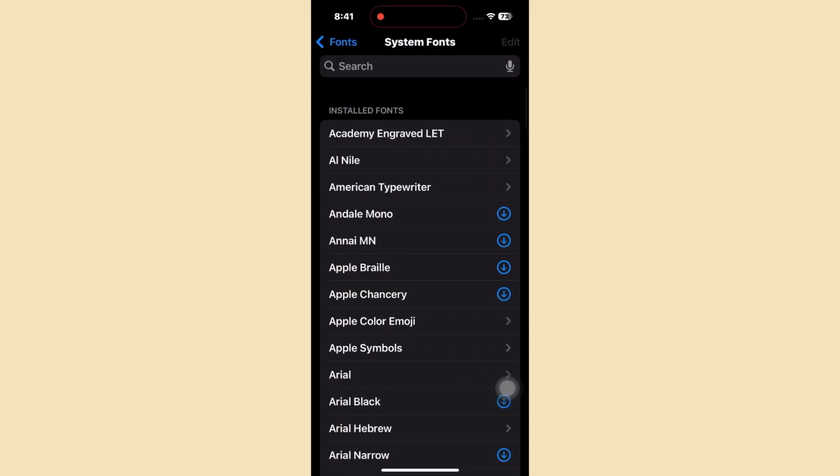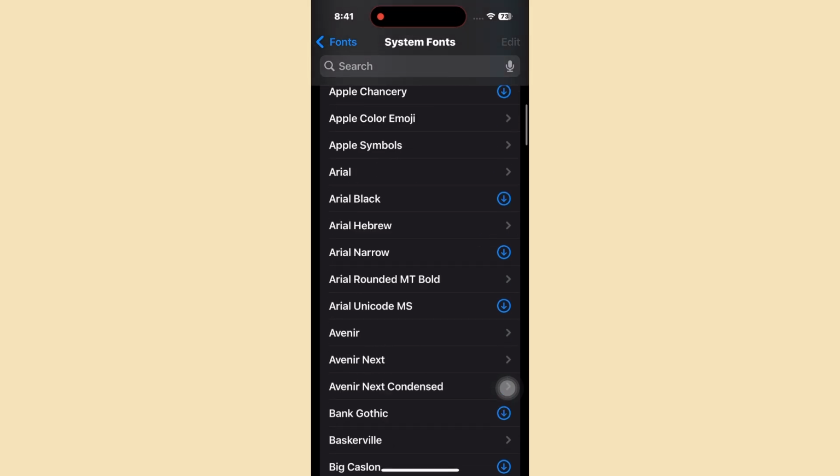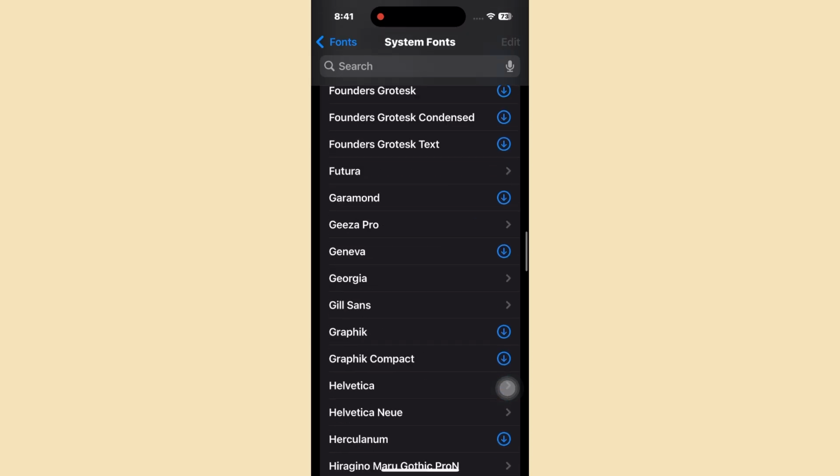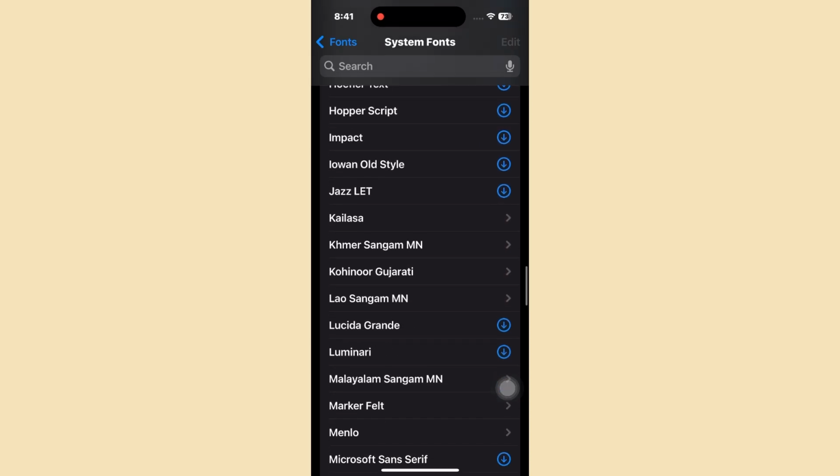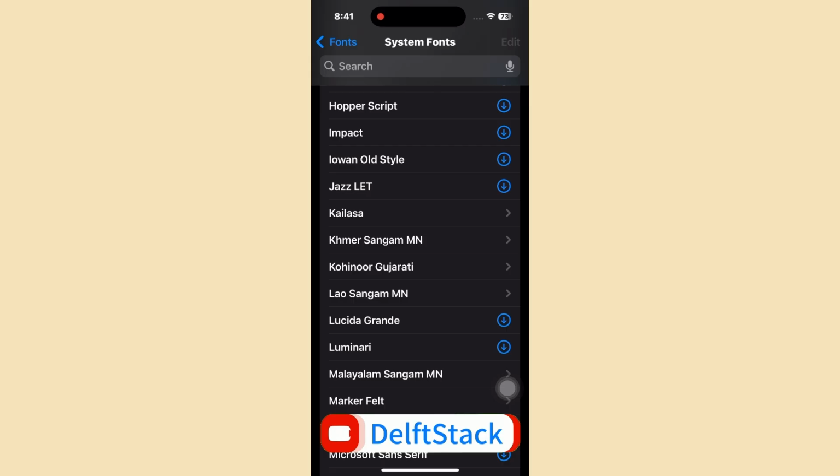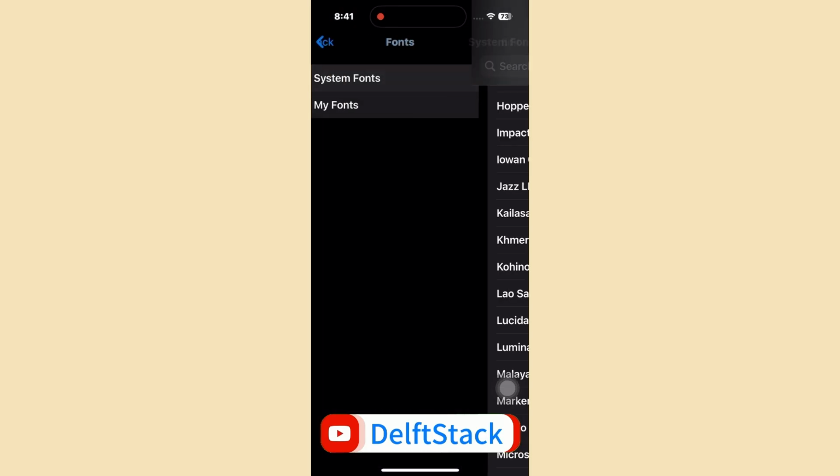And here, as you can see, you will have a system fonts at the top and should be able to change the font style based on your preferences over here. And now you could scroll down and explore different fonts, and you could utilize the search bar at the top as well.